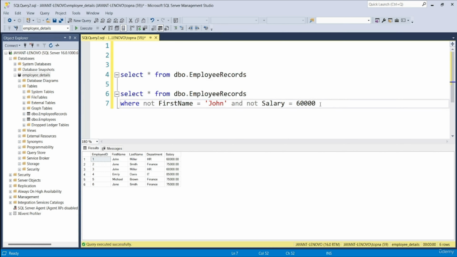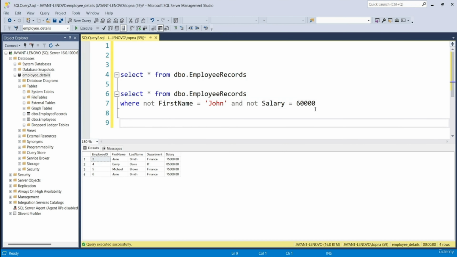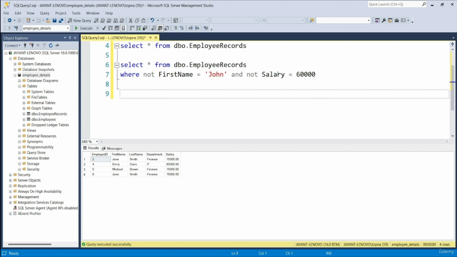So let's select the statement written in line 6 and 7 and execute it. You can see that both these conditions were applied and we got the output, as you can see on the screen. Now again let's execute the statement written in line 4 to see the data that we have.